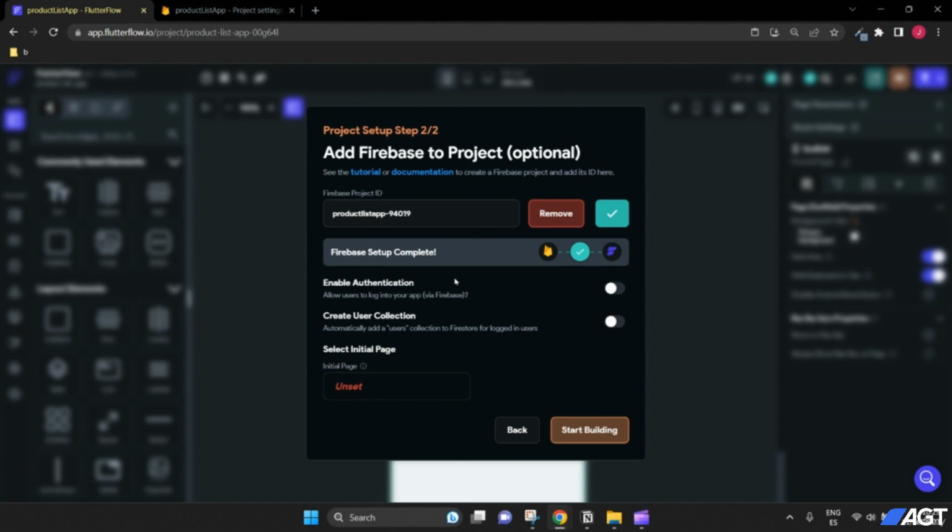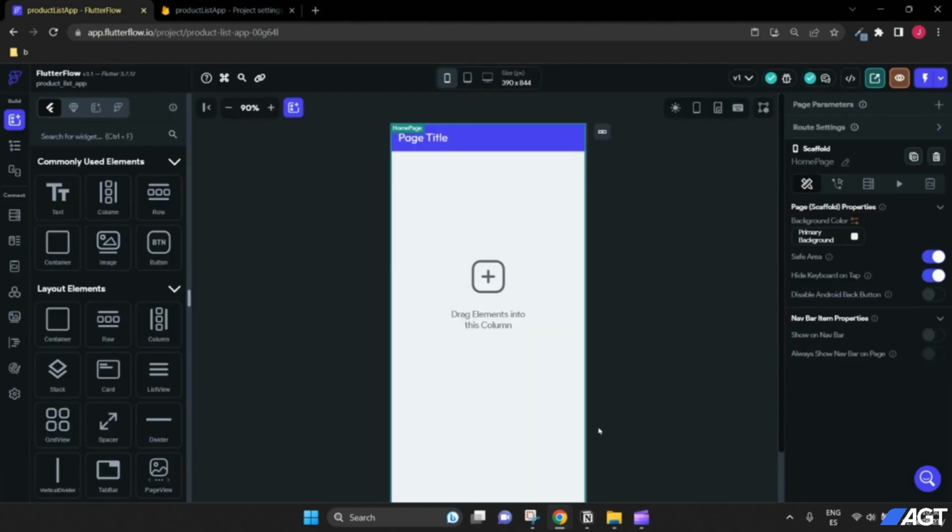Okay, so now everything has been set up. Here it is asking us if we want to enable authentication and create a user collection. We want to have this, but for the next project. For this one, we don't need authentication. So let's leave this untoggled. And now let's click on Start Building. And now we're presented with our homepage, okay?